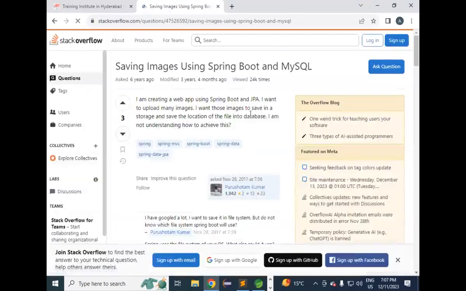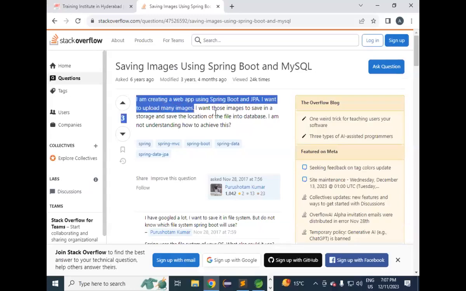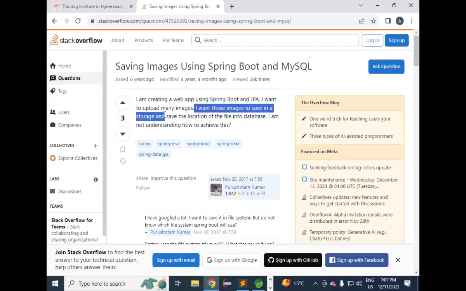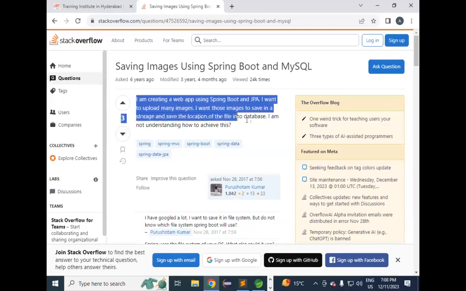If you go to Stack Overflow, somebody is saying this: I'm creating a web app using Spring Boot and Data JPA. I want to upload many images. I want those images to be saved in a storage and save the location of the file into the database. I'm not understanding how to achieve this. One of the developers posted this question. He wants to upload many images into the system, but he doesn't want to store the images in the database. He wants to store the images in some location, and that location path he wants to store in the database.